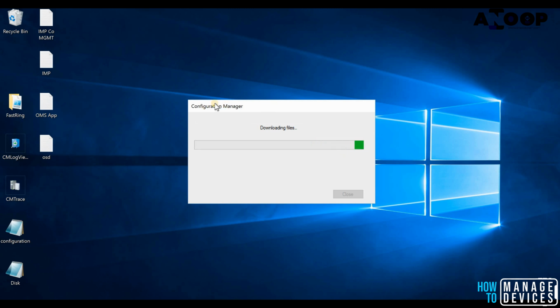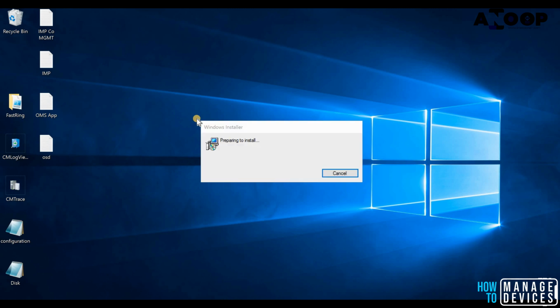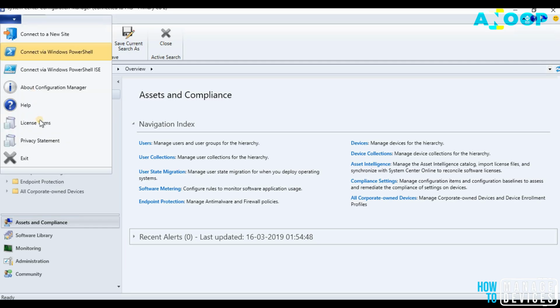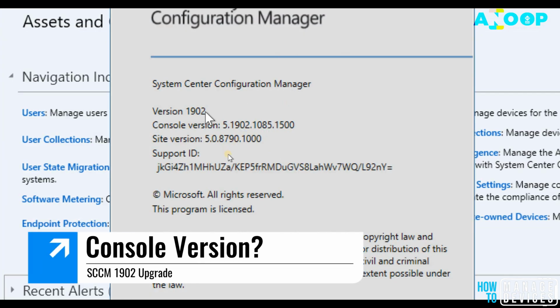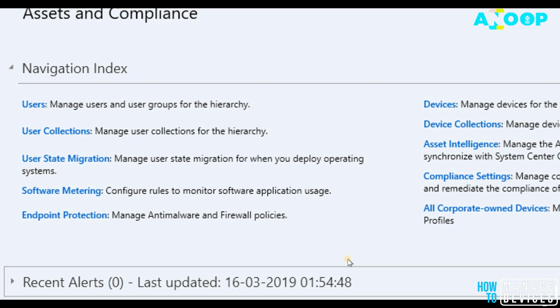It's downloading the files. I don't think it is downloading from the internet. Okay, the console installation is going to complete now. The console got installed. Let's check the version of the console. The console version is 5.1902.1902.1085.1500, and the site version is 5.0.8790.1000. That is the console version.